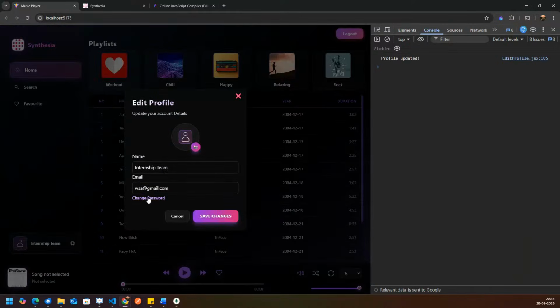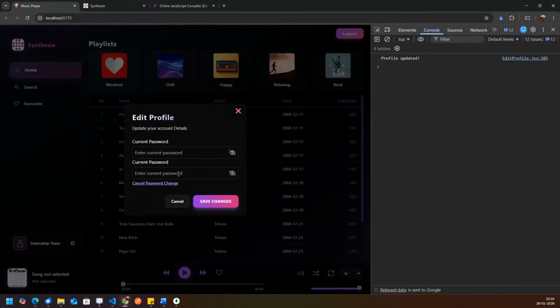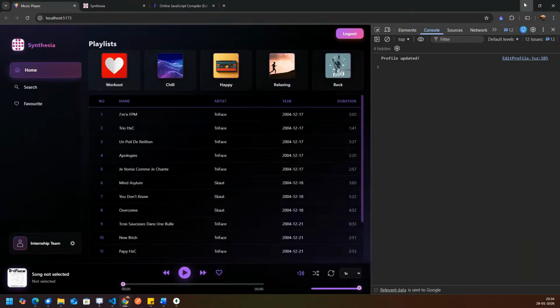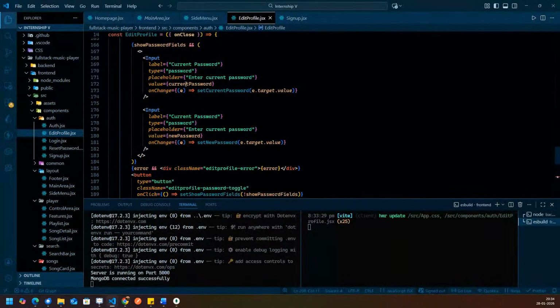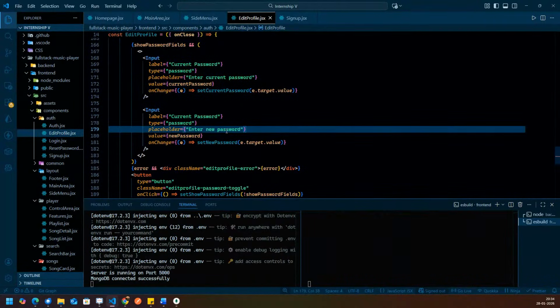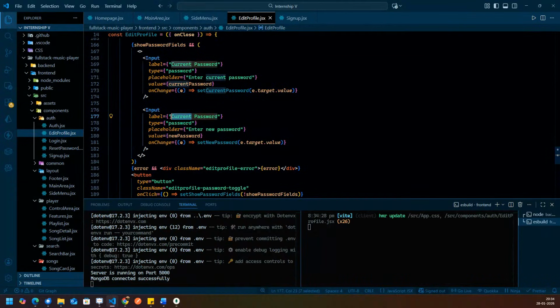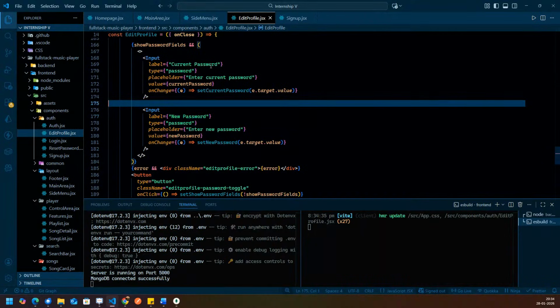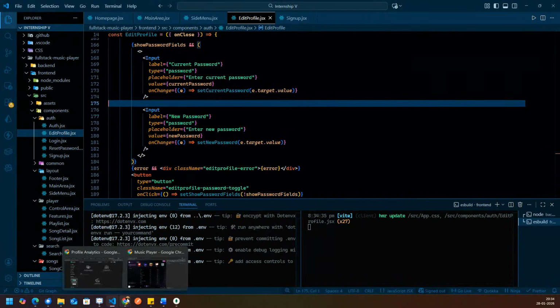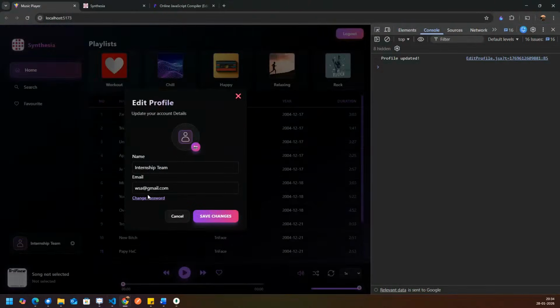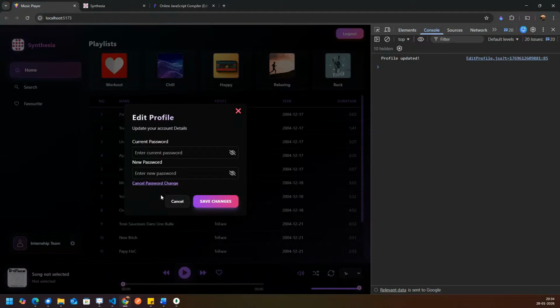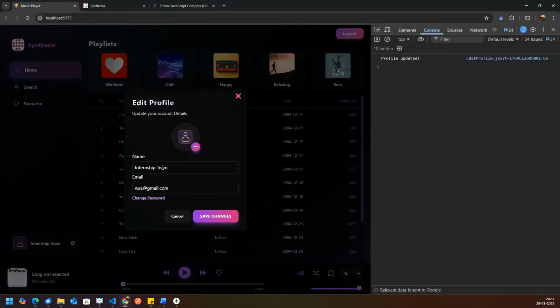Now, if we click on change password, as you can see, it shows current password and enter current password. Enter the old password. That we need to write. That was one mistake. Enter your current password. Enter new password. This will be again new password. Fine, done. Now if we click on change password, current password, new password, cancel password change, it will come back here.